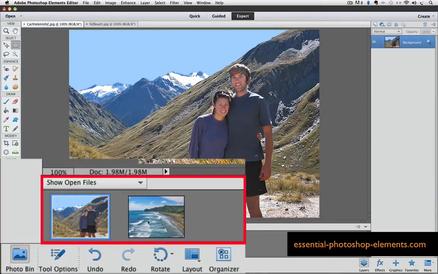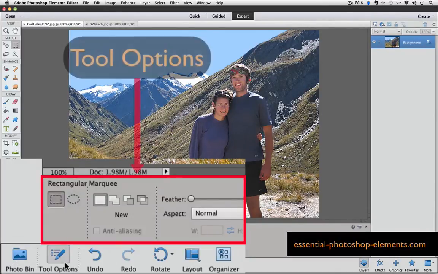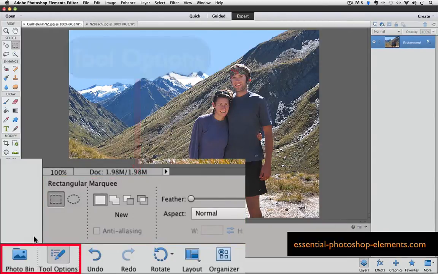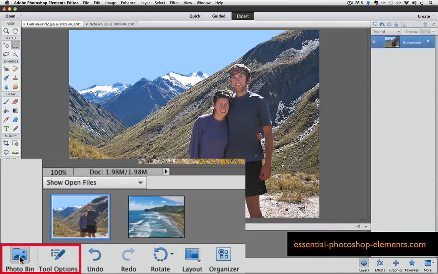I have the photo bin visible, but if you have the tool options visible instead, and I'll click on that to show you what that would look like. If you look down there and you see something like this rather than your photo bin, click on this icon for the photo bin, and then the photo bin will become visible.